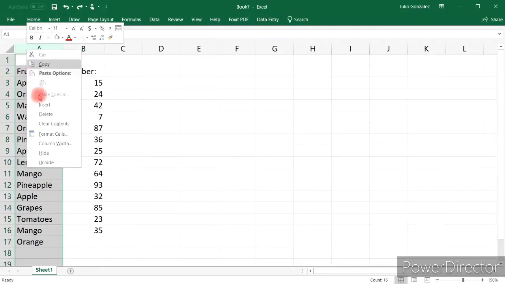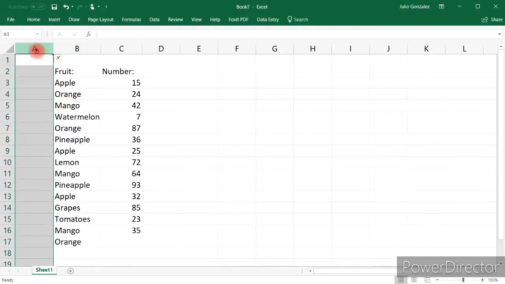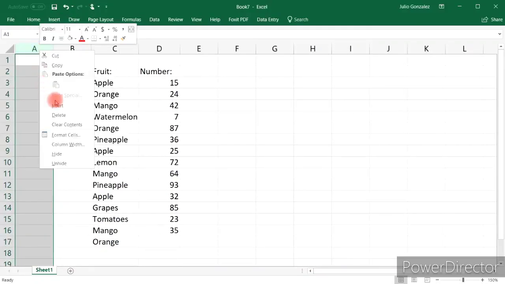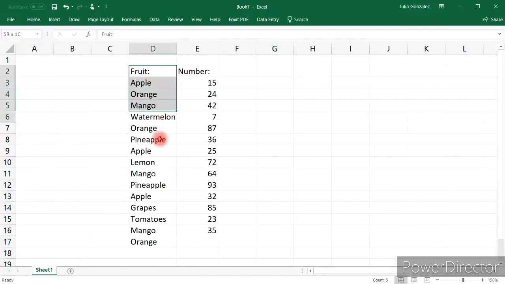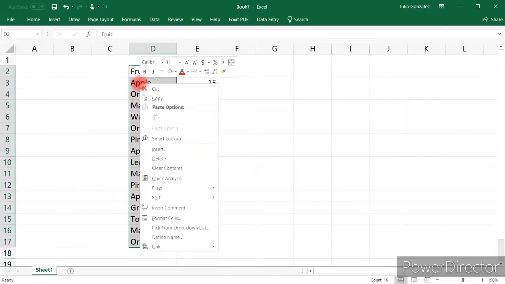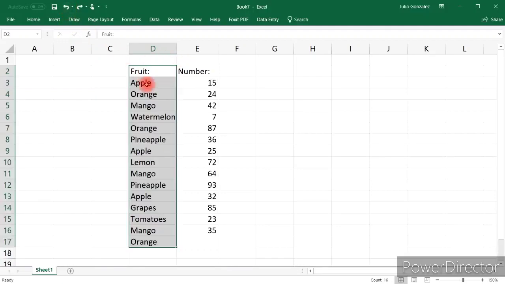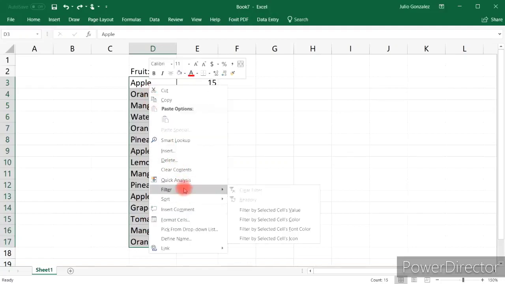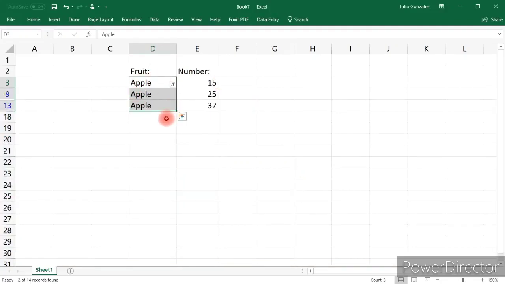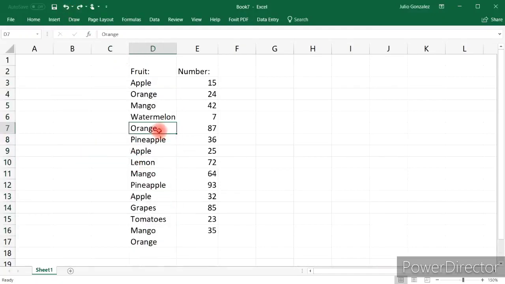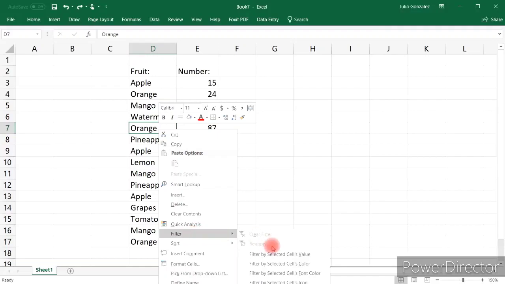Now select fruits. I am selecting the first column, fruits. Then right click, filter, filter by selected cell value. Then for fruit, how many times does it display? Only one time. So we can see that. Next one, if we click on apple, you will get 3 times. 3 times apples are displayed. In the same way, we can apply the filter option to the data with a certain criteria.